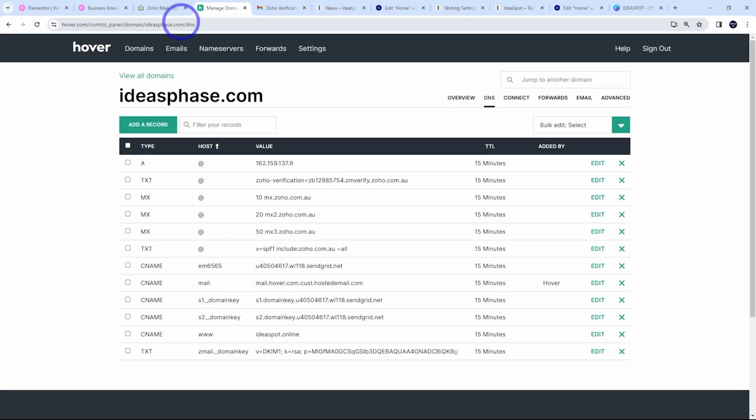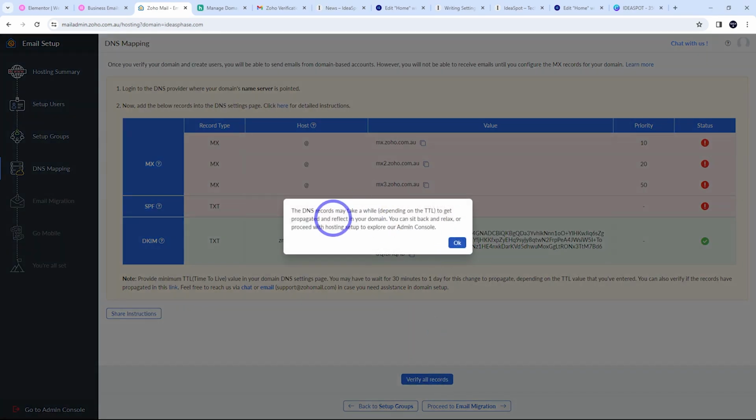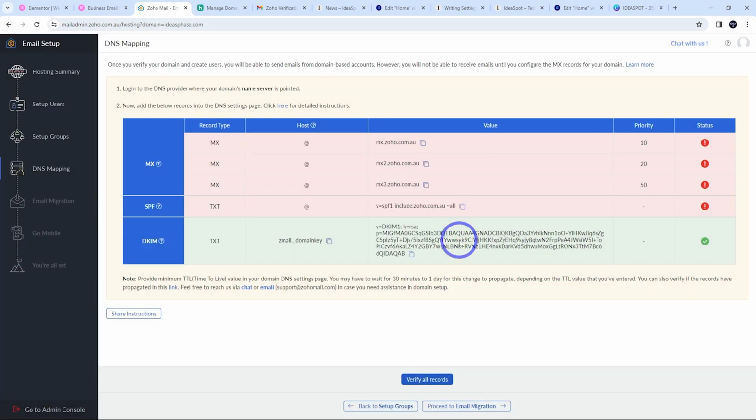Awesome. So those are all in. This should be all good. And let's try and verify these records. Can take a while. So I think we should come back in 15 minutes. Most of these have a 15-minute time to live on them. So let's come back a little bit later and see if the verification works.